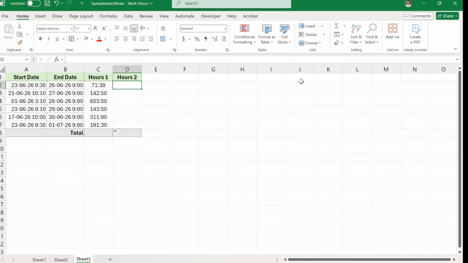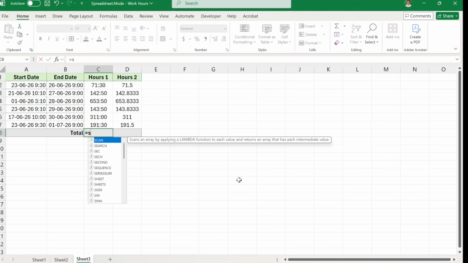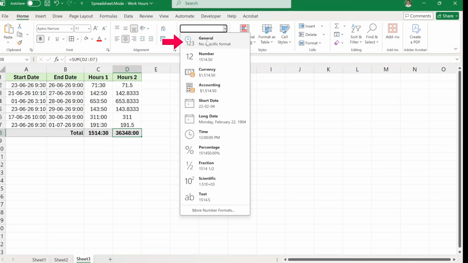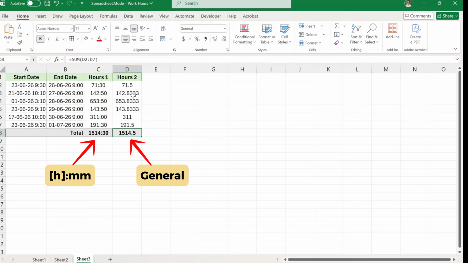If you need decimal hours instead, use the same formula and multiply it by 24. Make sure the cells are formatted as General, then fill the formula down. Next, calculate the totals. Copy the formula to the next column. Don't forget to change the format back to General. Both methods calculate the same duration. One is displayed as hours and minutes, while the other returns decimal hours.